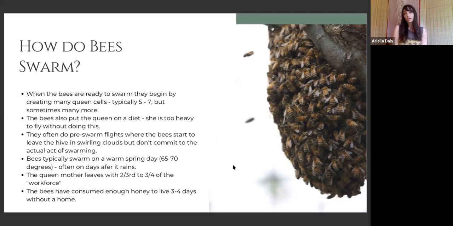Because when a colony reproduces, a large number of bees leave the colony. As you see here, the queen mother, the mother of the hive, leaves with 2/3 to 3/4 of the workforce, meaning that the bees left behind are going to be smaller in number and take more time to build their numbers back up.